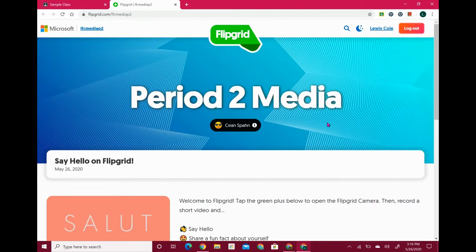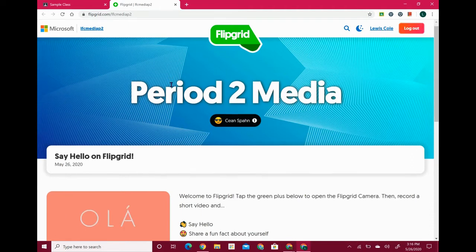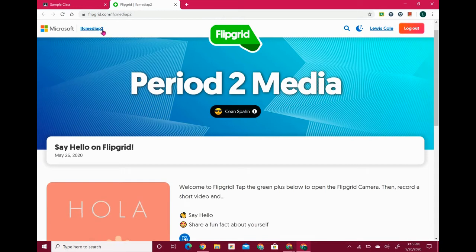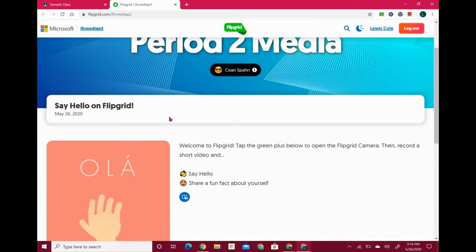So now this is from the student's point of view. You can see that I'm the teacher. My name pops up here so they know they're a part of my grid. The student's name appears in the upper right-hand corner. They can log out up here. Here's the grid code. They know they're in the correct grid. And this is the main grid for our main class. All students would see this.